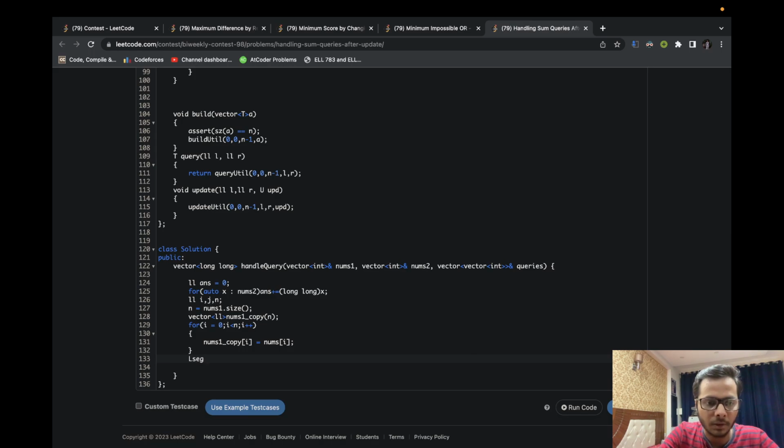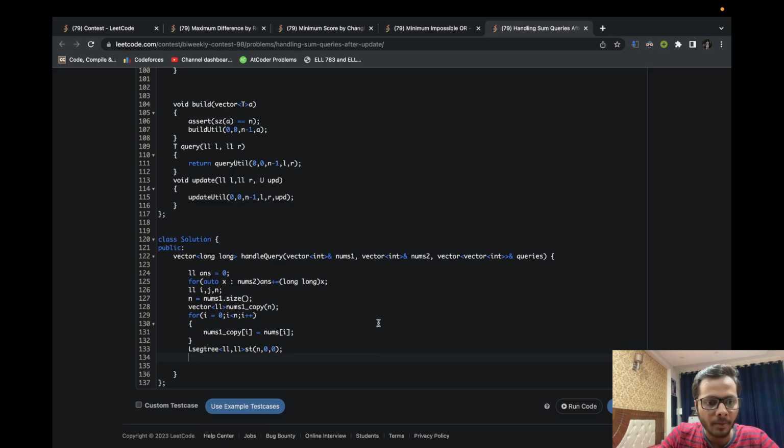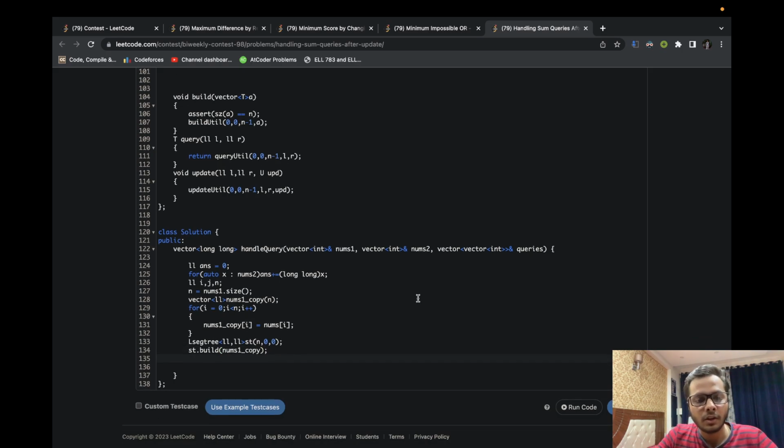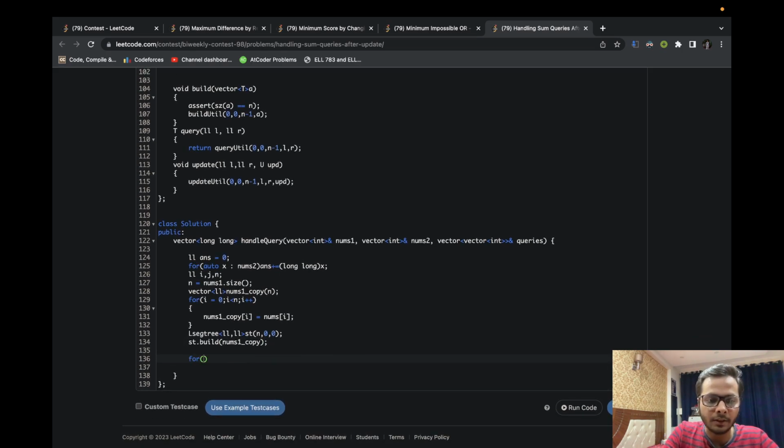So let's have a segment tree. The queries are going to be long long, and the updates are again going to be long long. Let's name it ST. Size is going to be n. The identity element here is going to be 0 because we're talking about sums, and the identity update is also going to be 0. Then we'll say st.build, and we'll pass the nums1 copy array. Cool. So now we have our segment tree, and all we need to do is iterate on the queries.